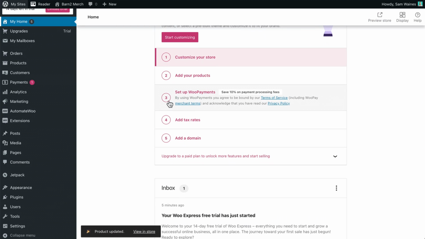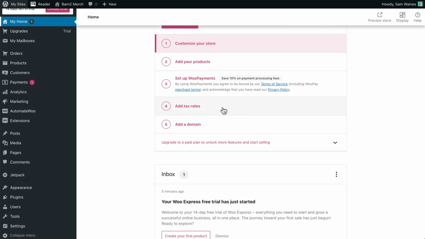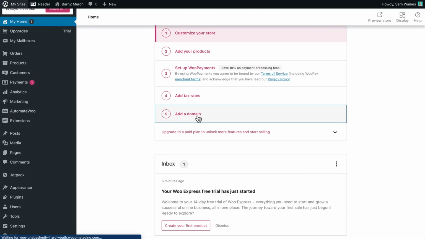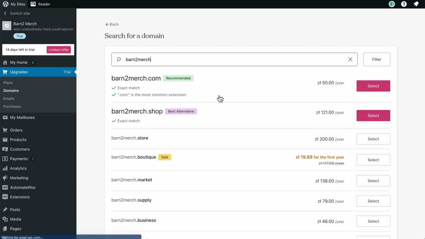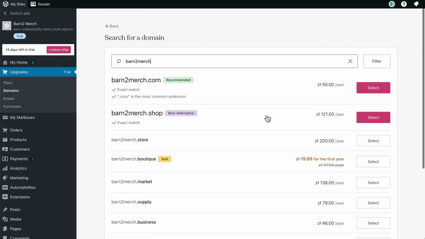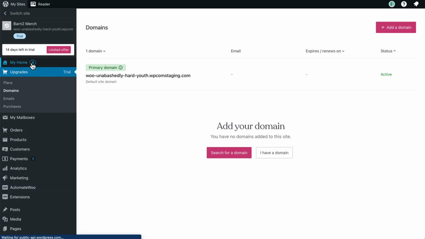And you can see number 3 is to set up Woo payments. This is something everyone's going to have to do on their own, or you can set up other types of payment systems as well with WooCommerce, as I mentioned. You can add your tax rates by setting your store location, address, and continuing here. And finally, you can add your own domain, which you may have purchased separately already, or you can buy a domain from here, and you can see the prices over here. All right, and go back to your home.